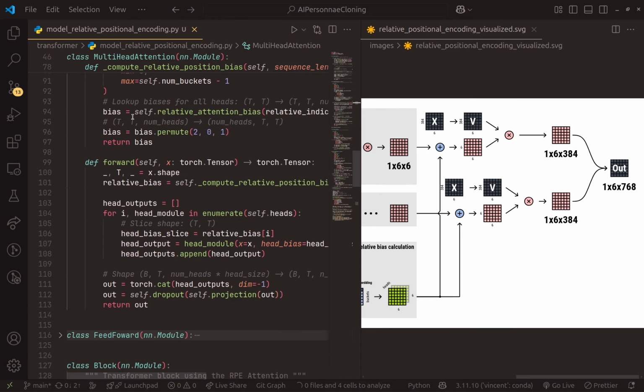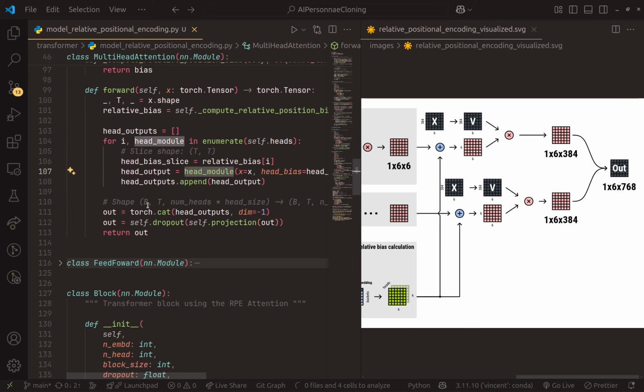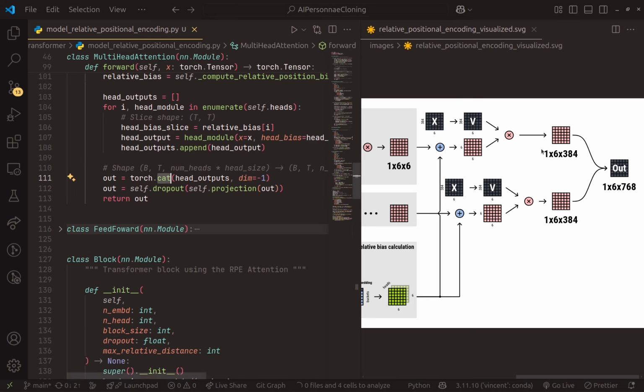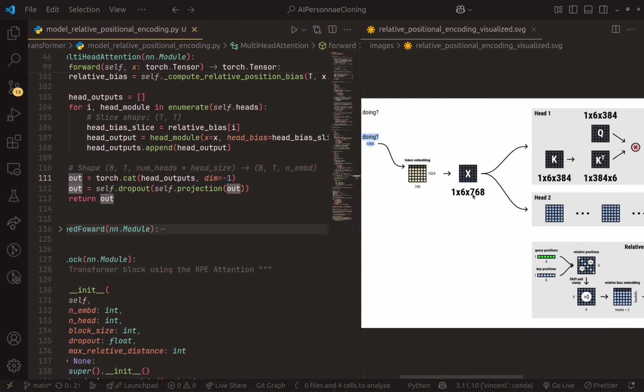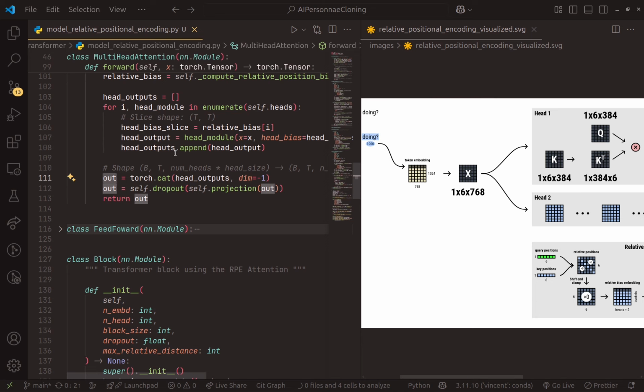So at the end, let's go here in the forward pass. This is where we were. For each head, we take one slice from this tensor. We get the head output, which is this one. We append everything, and at the end we concatenate those tensors in order to get the output. In this case, it will be of shape batch size by sequence length by embedding size, which is similar to the input tensor. So yeah, this is how you implement relative positional encoding.